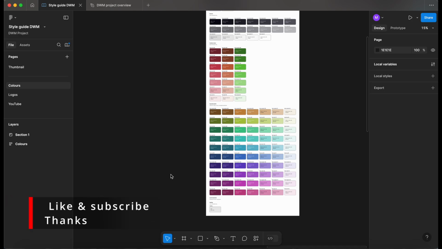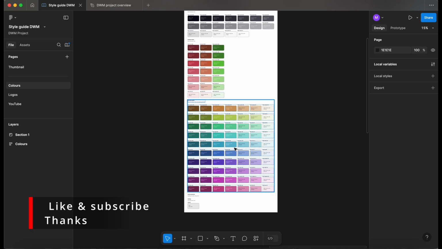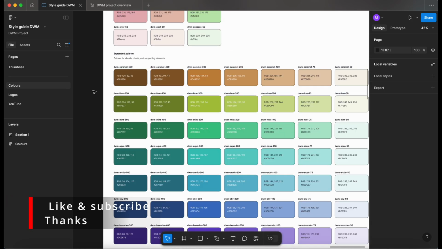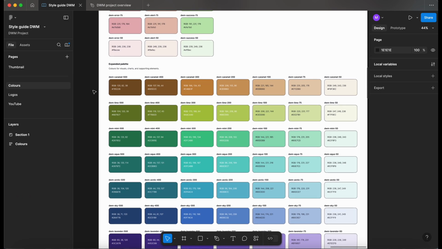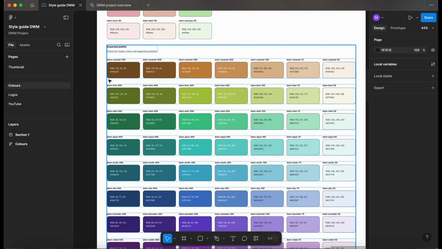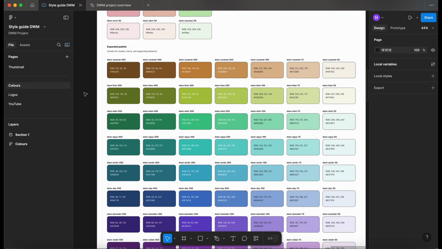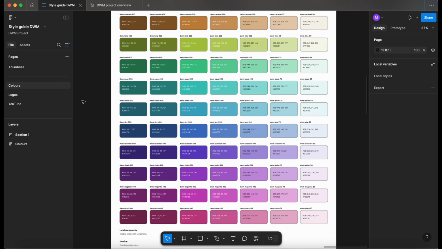Okay, welcome back. So as you can see in our file, we've now got all of our colors added. I've set up the swatches so they go horizontally, with the darker 500 colors to the left and the lighter 50 colors to the right. Looks quite cool when you see them all together. They all look nice and related, like they're from the same family of colors, which is good.